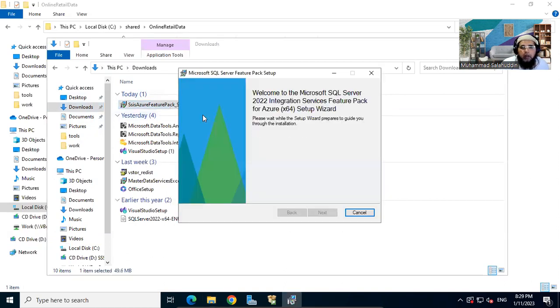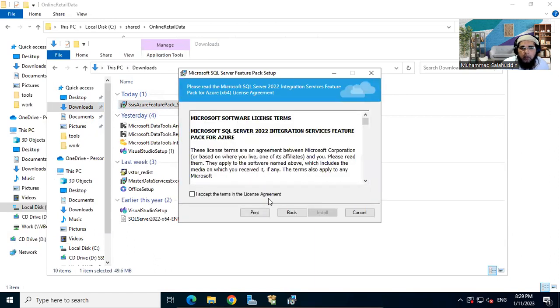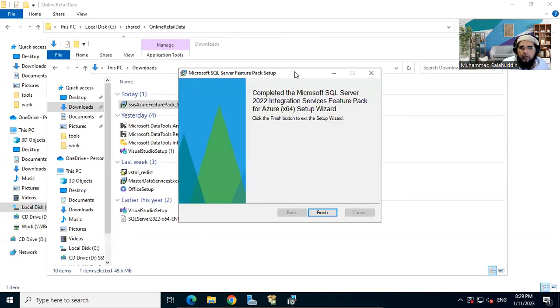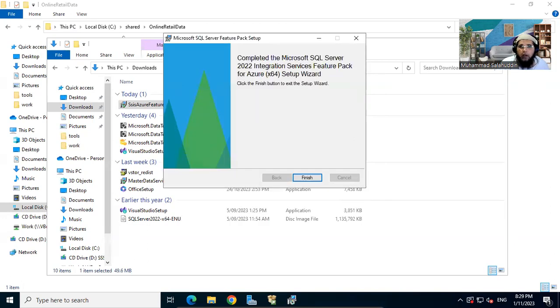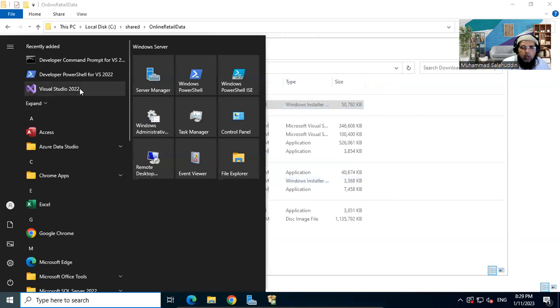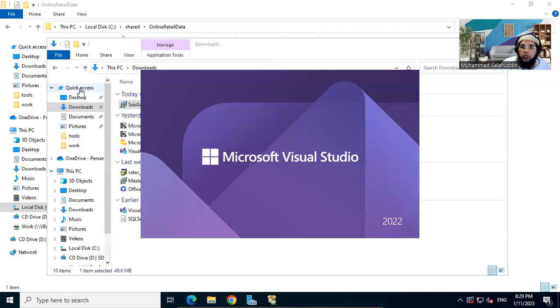Pretty straightforward. I'm going to install. I accept the license agreement, and it will enable all the tools in the SQL Server 2022 Visual Studio Community Edition. All right, so that is done. Let me just hit finish. It's not asking me to reboot, which is good. Let me open Visual Studio 2022 again.